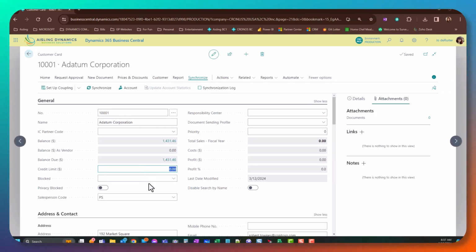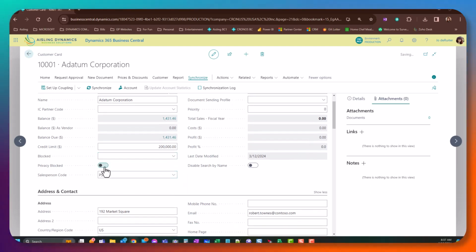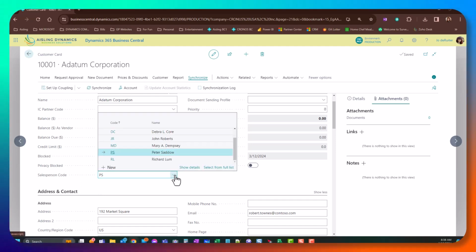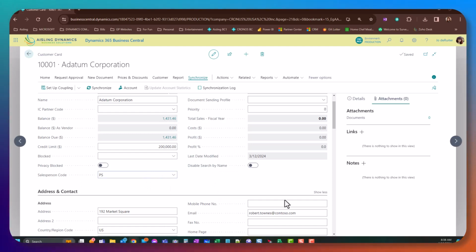If I wanted to give this customer a credit limit, this is where I would do it. If I wanted to block this customer from being used for shipments, I can block it here for invoicing or for all. Leaving it blank is not blocked. Privacy blocked, you can turn that on and it blocks all, right? I'm going to turn it off, but that's easy to do. Salesperson codes. You'll need to set up your salespeople and then assign them here.